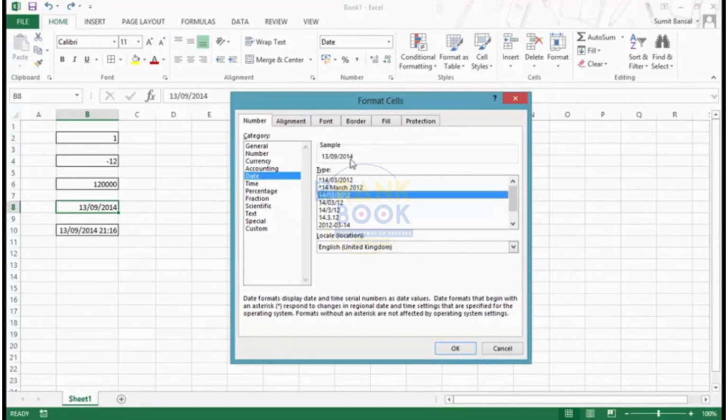So for example, if I select this, it says 2014, but if I select this, it only says 14. So these are different options that you can use. You can also select 14 March 2012 without any hash or hyphen.